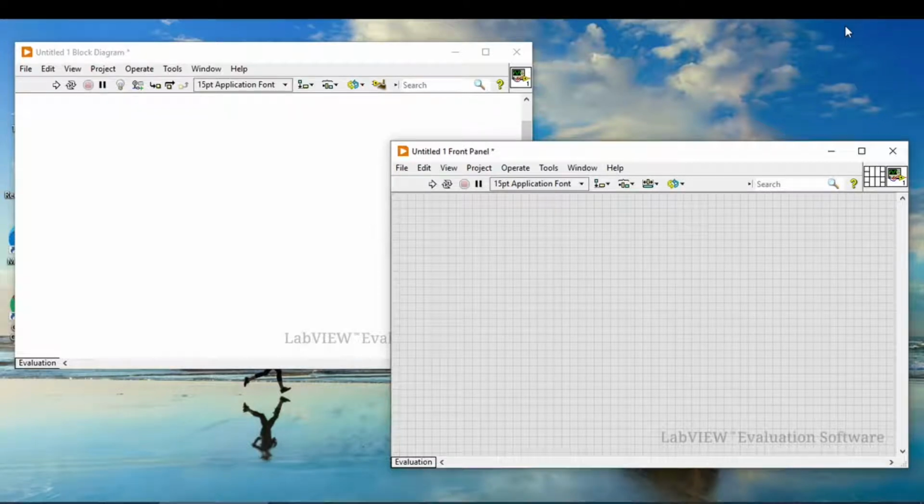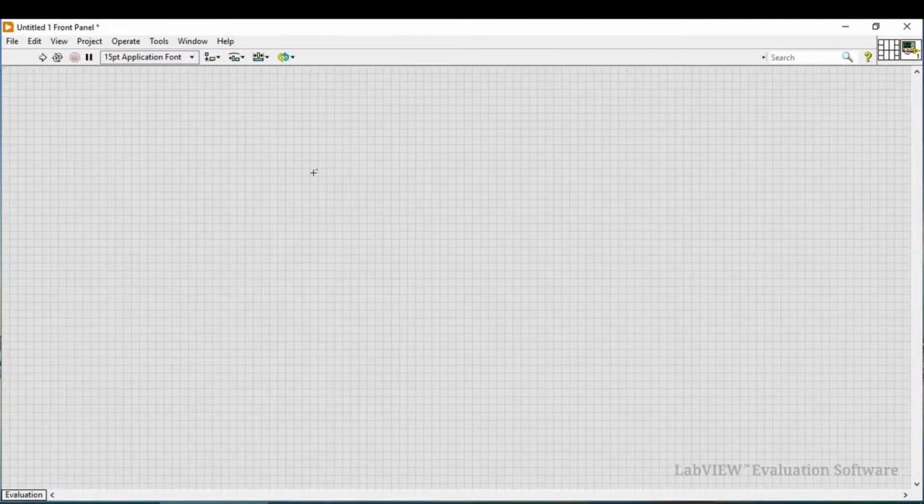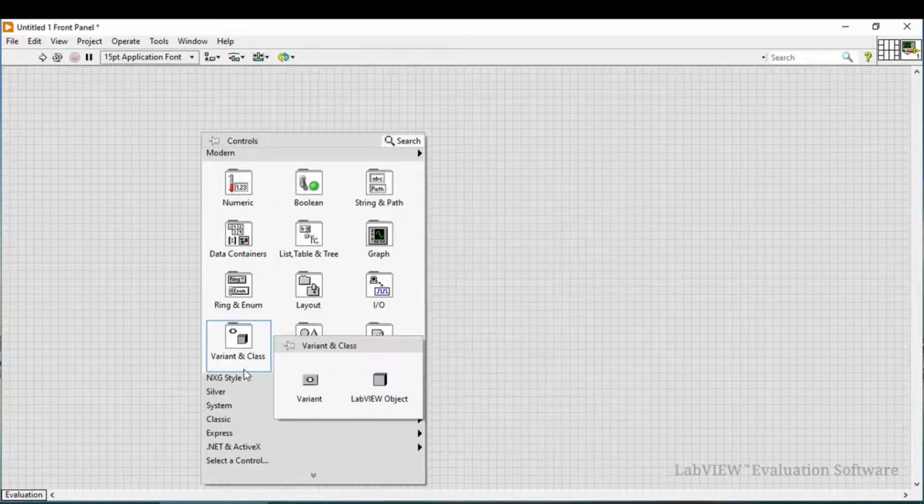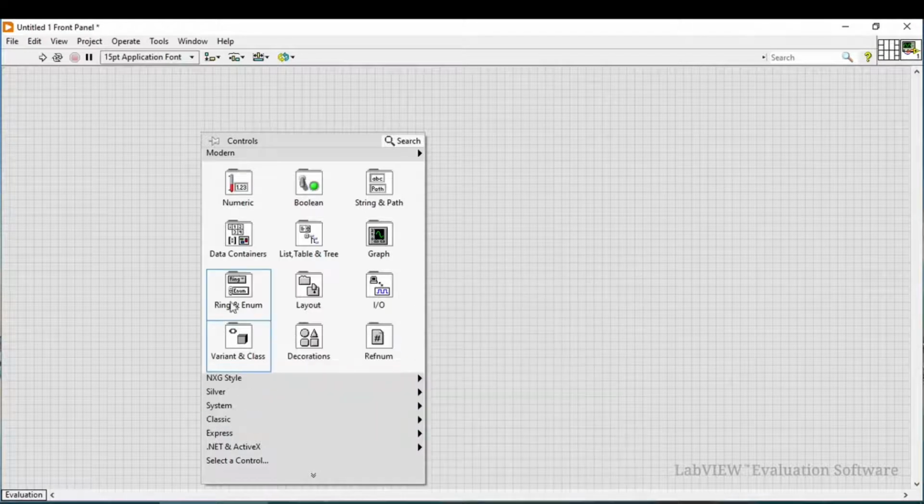In LabVIEW, we have the block diagram and the front panel. Today in the front panel, we will have a look at the controls which are available. So open the front panel and just right click. And as you can see, these are the controls: modern, MXG, silver, system, etc.